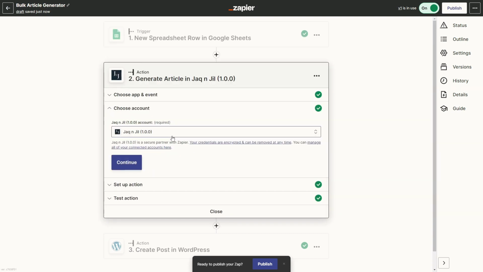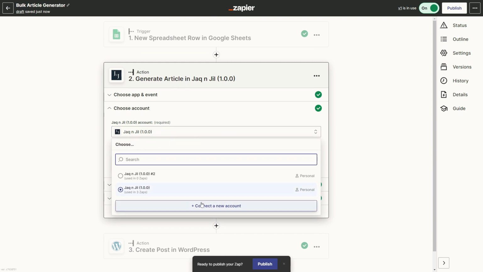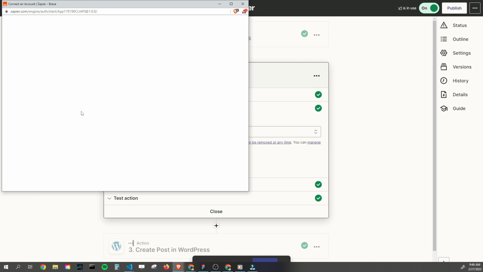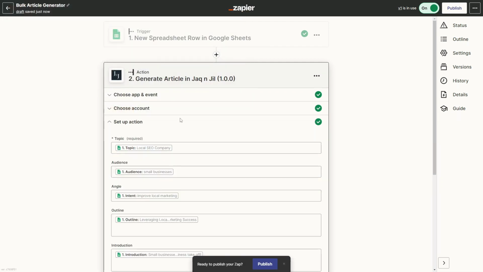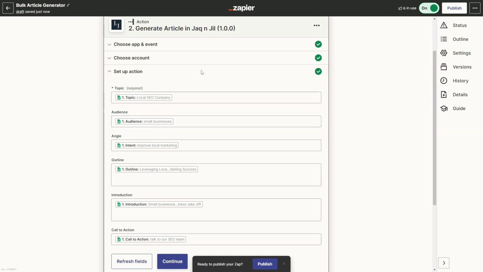Then make sure to log into your Jaq account. You'll connect a new account, and when that pops up, it'll ask you for your API key, which can be found in the My Account page within the Jaq and Jill application. It should be right there in your account info. Copy that, paste it here, you should be good to go. And the action here, remember, we're generating an article, so that's our event.